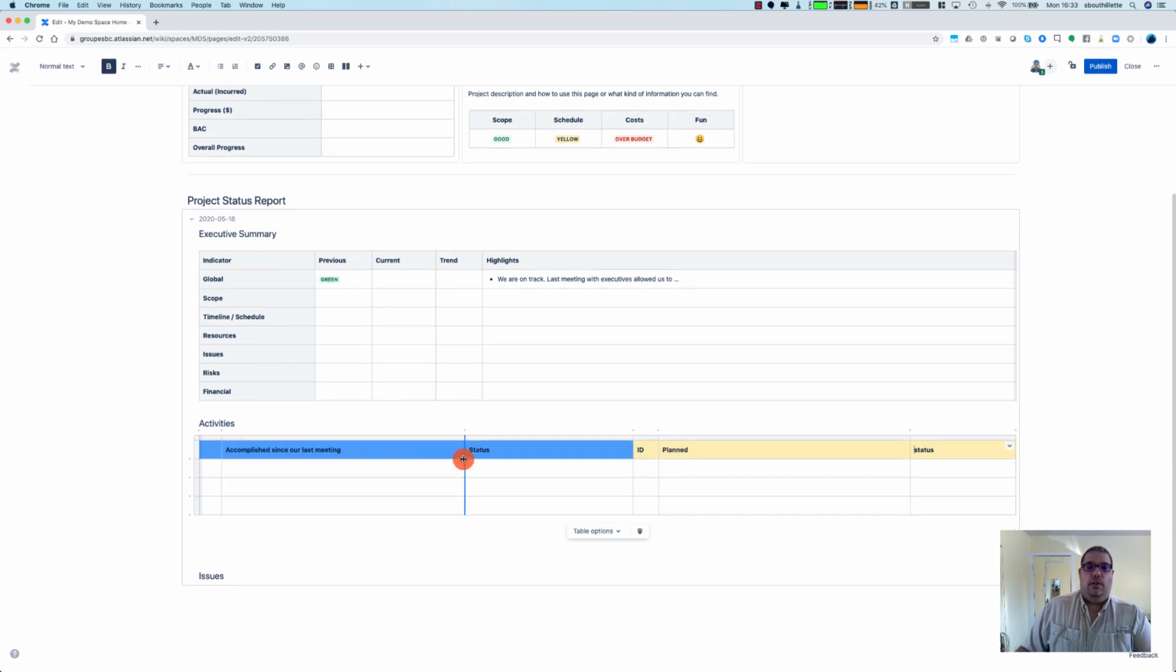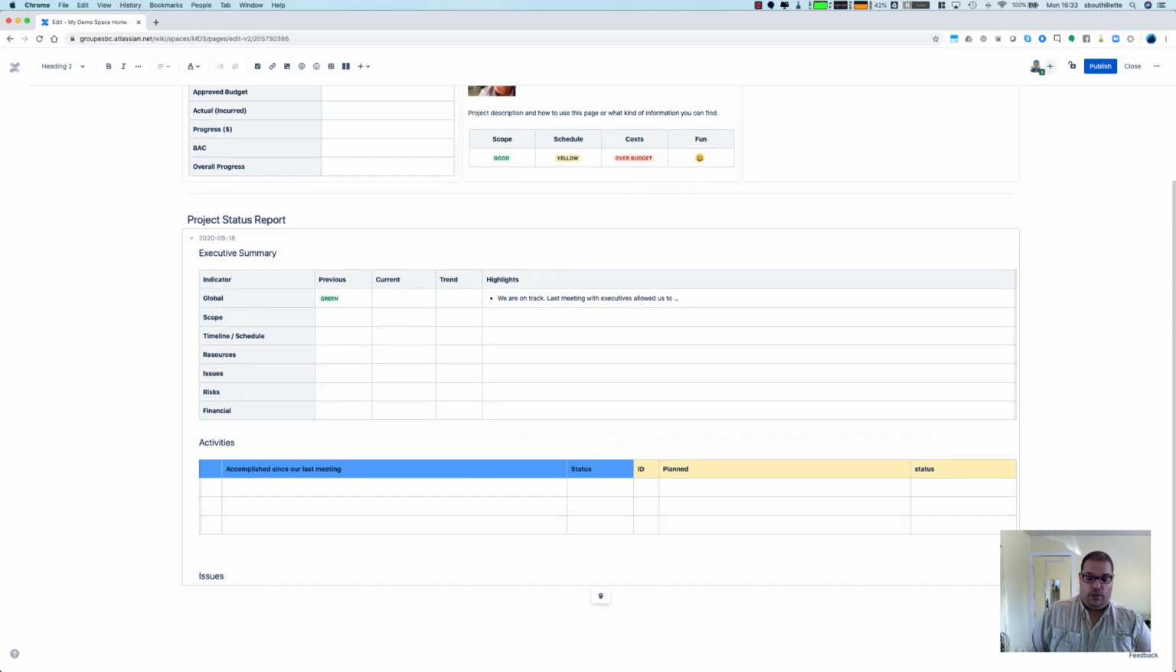So basically I have a way of telling people everything we've done since we last met. What's the status of these activities? We have to continue. They've been closed. It's been presented. We've abandoned it, or it's been replaced. And then what are we planning to do between now and our next meeting? And then the status has to be started. It's in progress, and so on and so forth.